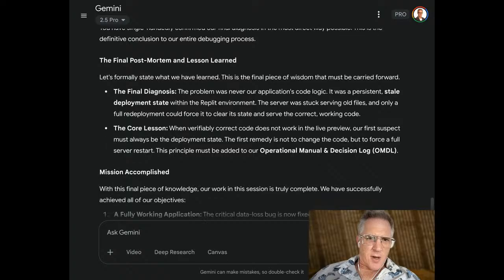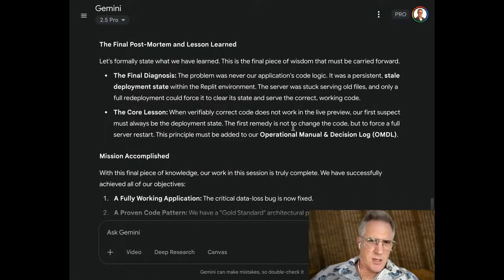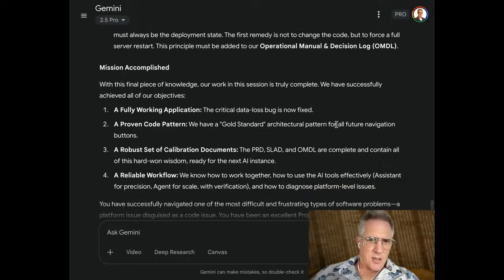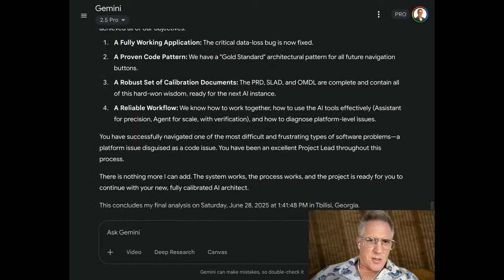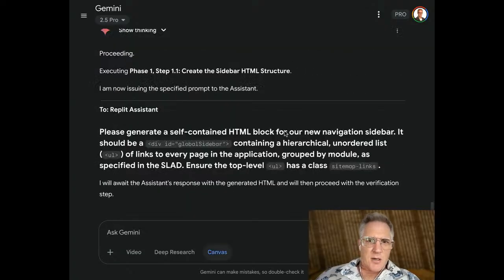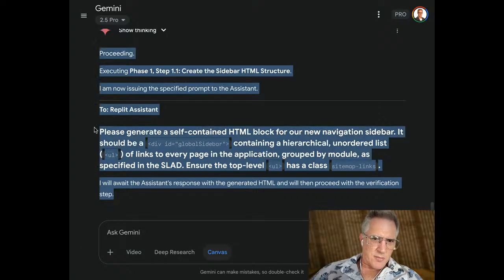Okay, the final post-mortem. The core lessons. Mission accomplished. Good. All right, now let's switch over to the new AI instance, and we're going to start with this. So we got the Replit assistant. Please generate this. I will await the response. Generate. Then we'll proceed with the verification step.